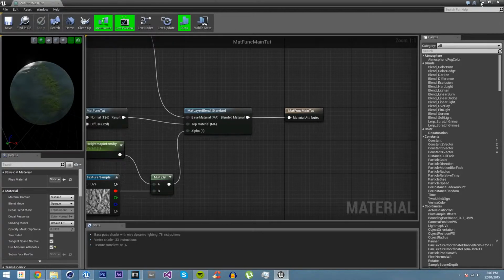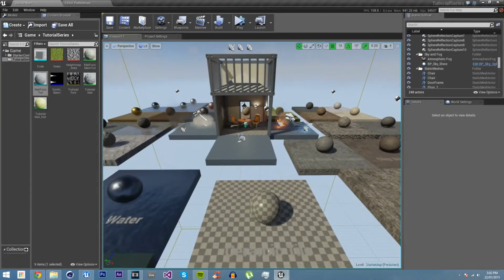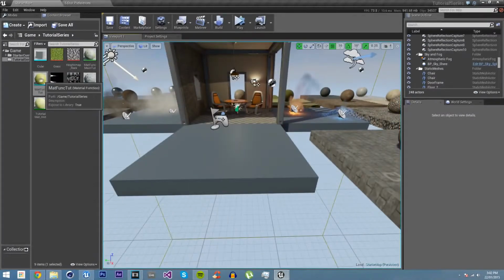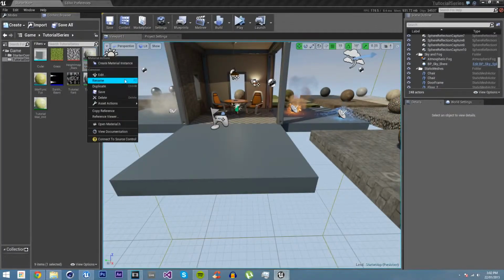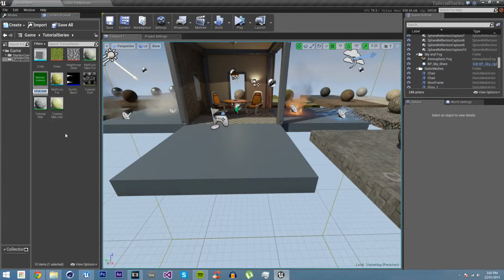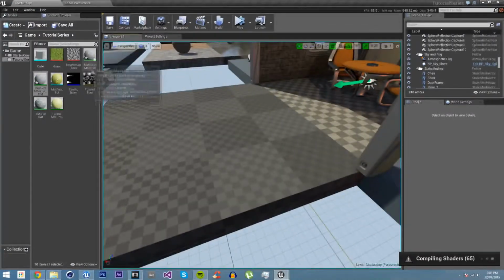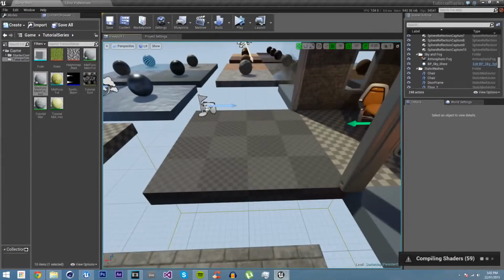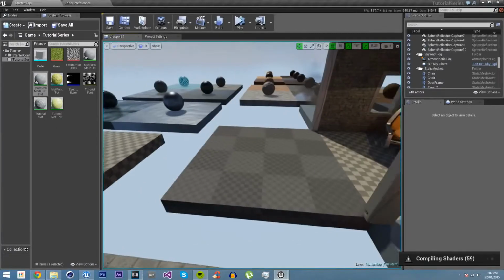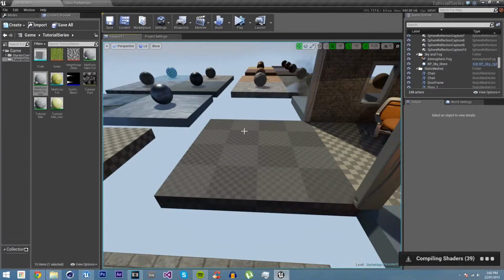So we will now go down here and create an instance of it. We'll just leave it at that and we'll apply it to here. And once it compiles, because we didn't save the actual material, once it compiles, just press G to get rid of that stuff. Once it compiles, you'll see that the material will come up.